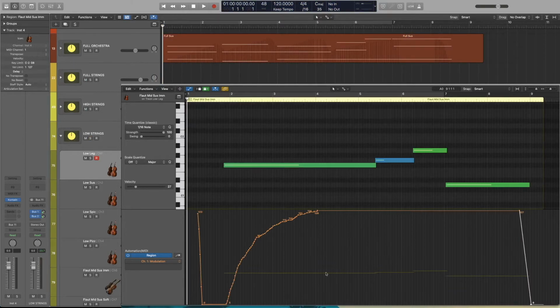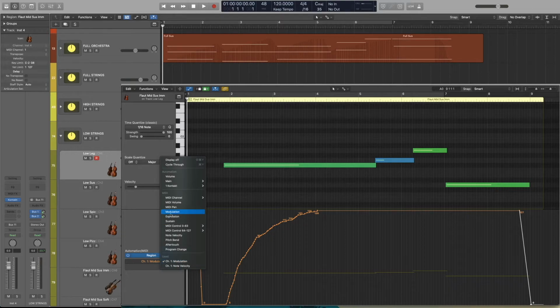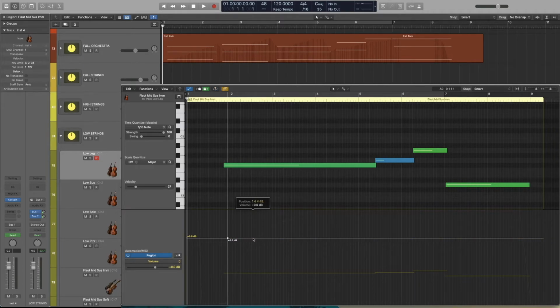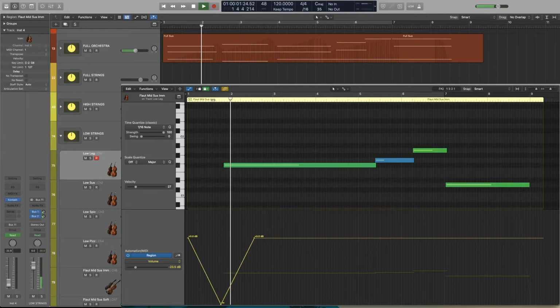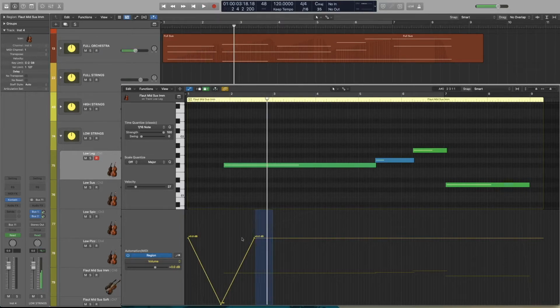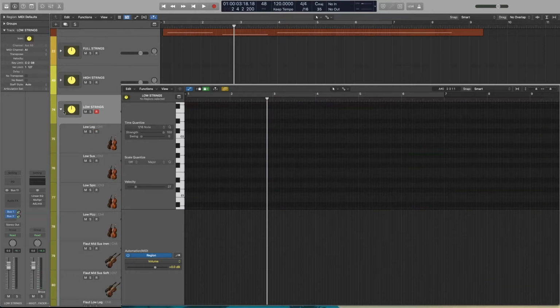Now what you can do is modulate your volume in here if you wanted, the same way we've been doing the mod wheel. Where is it here? Sorry. So you can actually modulate the volume that way. So I want these to come in a little bit later. You can do it that way, but what I prefer to do is do it in here.